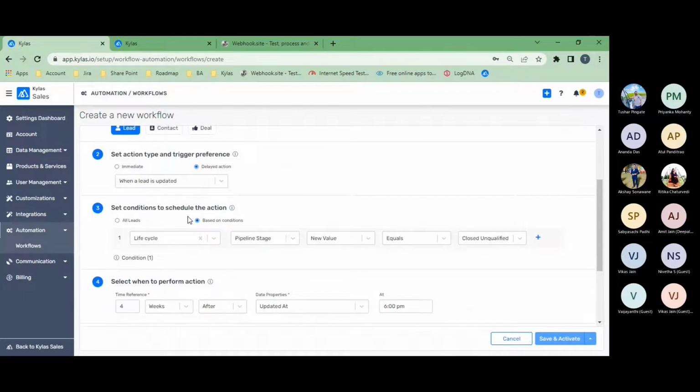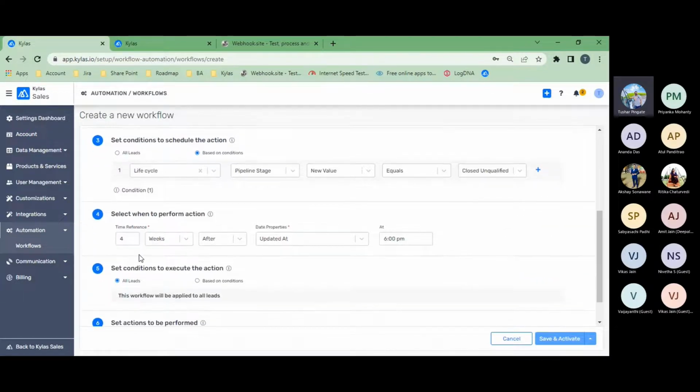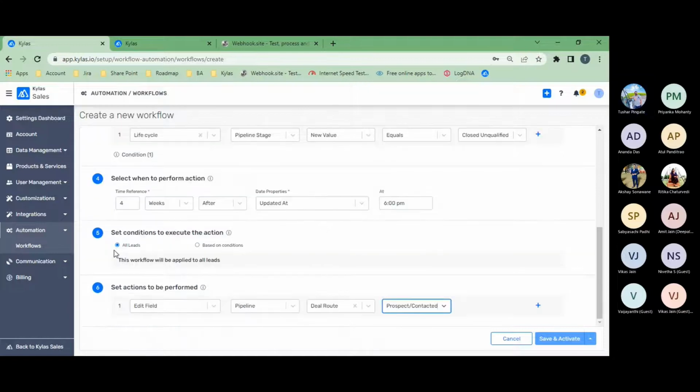So whenever my executives or users update the pipeline for leads and mark them as close unqualified, after 4 weeks from updated at for all the leads, it will change the pipeline and move those unqualified leads into another pipeline, so another executive can get back to them and take them through the sales process again.